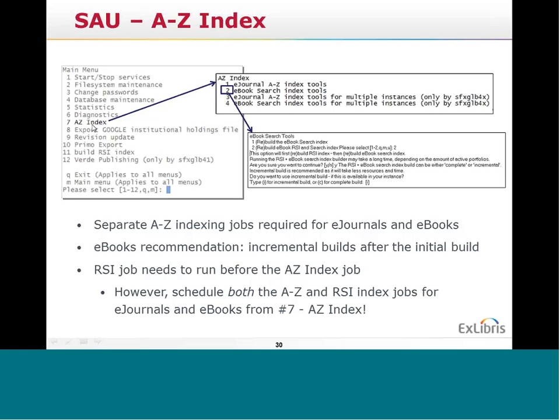So for example, if you have activated or deactivated targets, services, or object portfolios, this A to Z indexing job will make sure that those changes are reflected in your A to Z list. So from this menu, when you type in number 7 here, you will see a submenu that will appear. It's possible to build or rebuild the A to Z list using the A to Z index, and you can also schedule it as well.